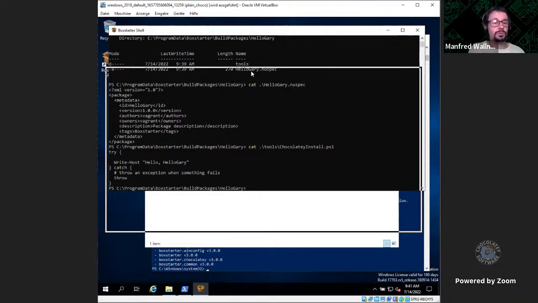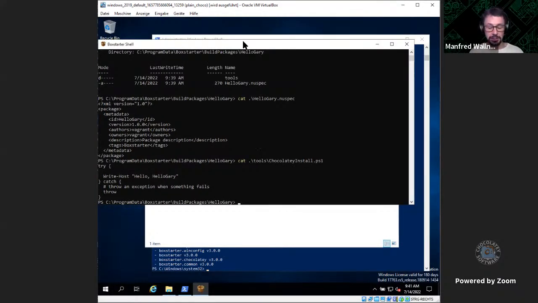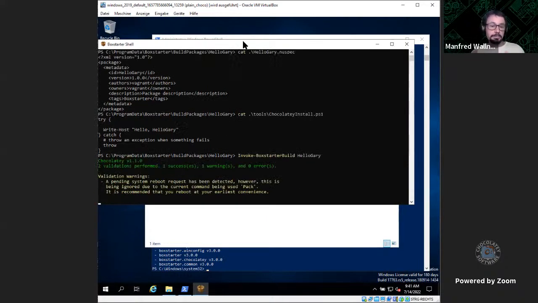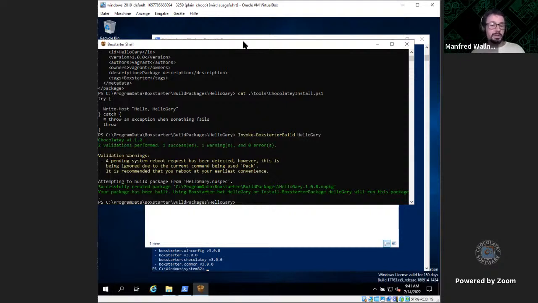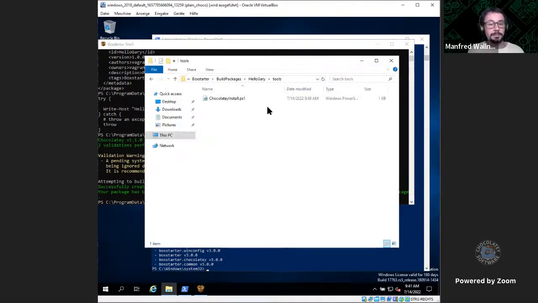And after you created this package, you can use Invoke-BoxstarterBuild HelloGary, and this now basically looks for the package called HelloGary and creates a new package. So it does a choco pack basically. There might be some finer nuances to it, but we can find a HelloGary version 1 package here, which then of course can be picked up by Boxstarter. You can just say Install-BoxstarterPackage HelloGary.